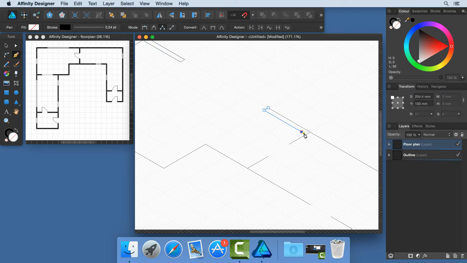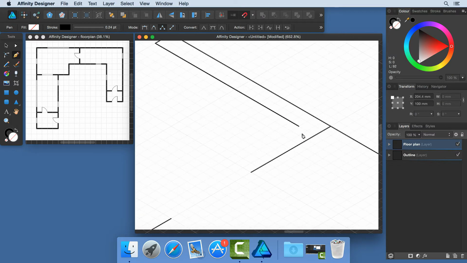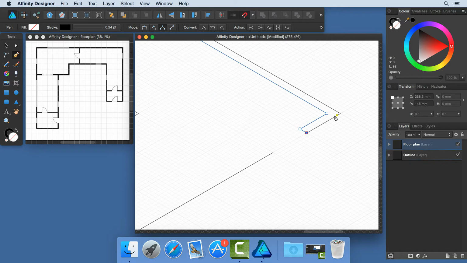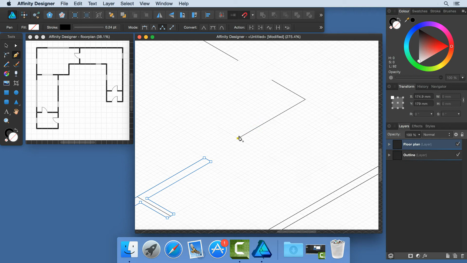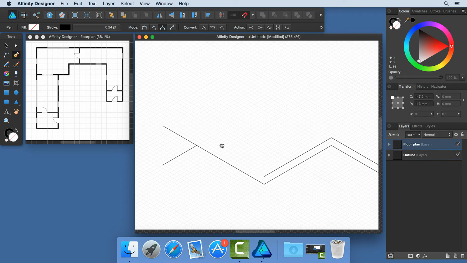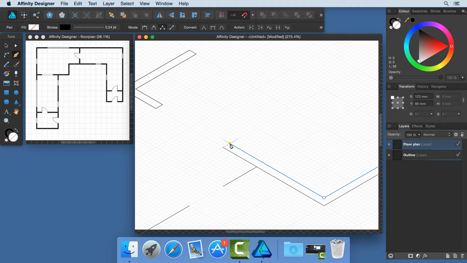Now here I made the mistake of not going far enough to this internal wall here. So if I zoom in, I can switch to the node tool by holding the command key down, and I can move the node to where I need it to be, and then continue drawing with the pen tool. And as you can see, as I'm coming along here, I can line this perfectly so we don't have the corner kink here.